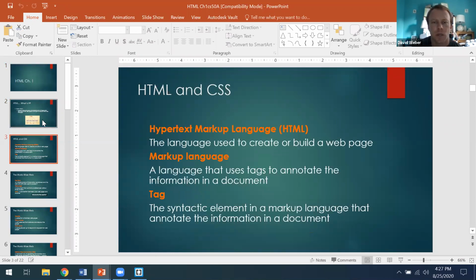So HTML is a language that's created to build web pages. The markup language itself is a language that uses tags to annotate the information in a document. And a tag is a syntactic element in a markup language that annotates the information in the document itself.